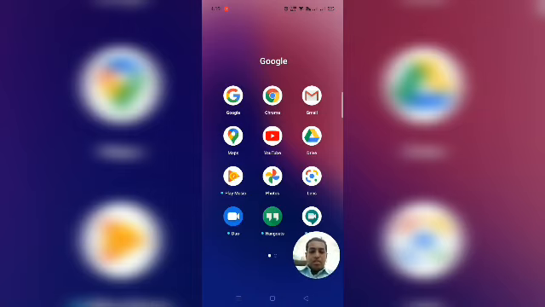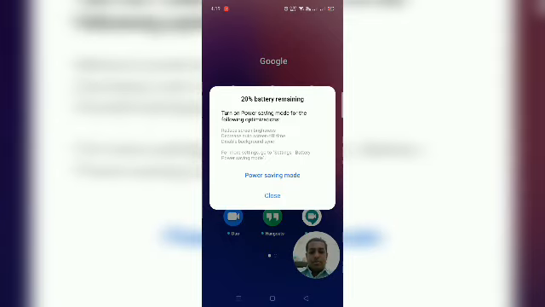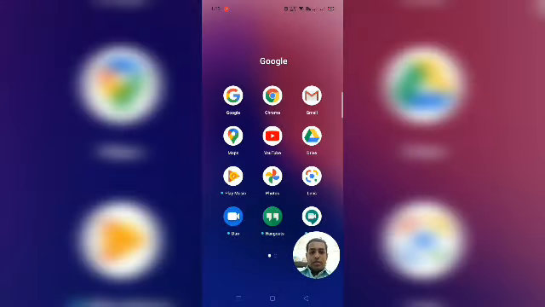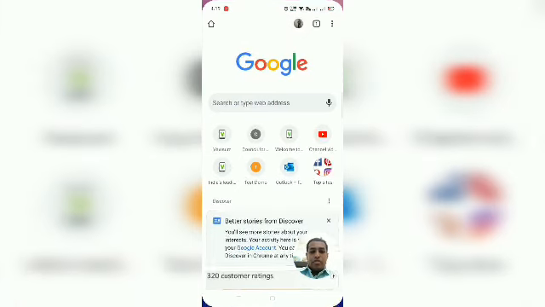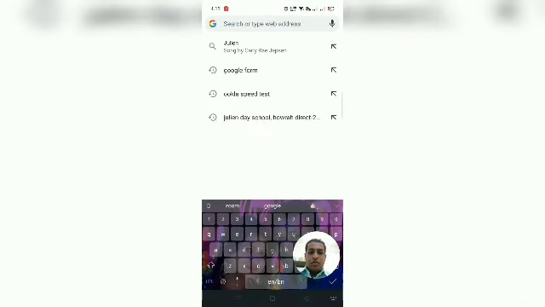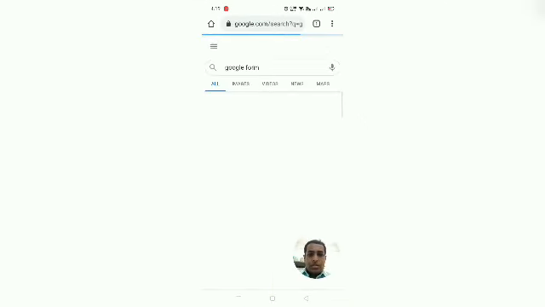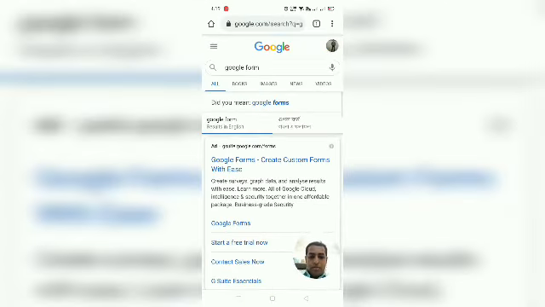As you can see on the screen, I have opened the Google folder, and here we have one Google Chrome browser. To create a question paper in Google Form, you need to log in through the Google Chrome browser. So we'll open this Google Chrome browser, and here you can search for Google Form. This page will open up.